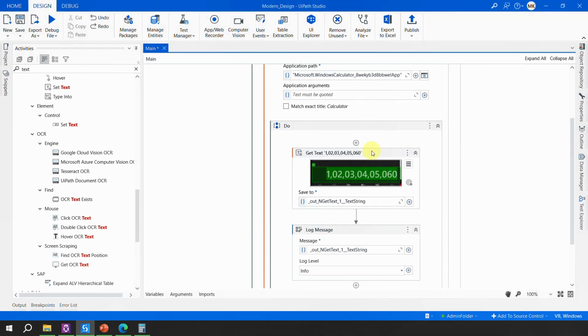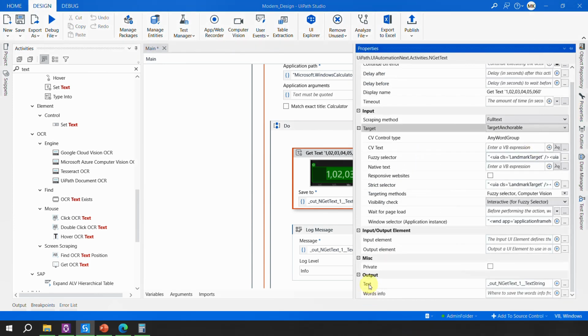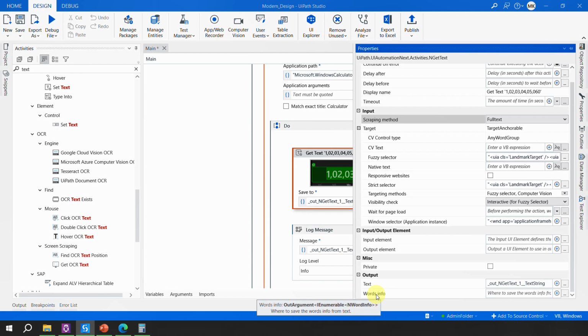Okay, now if you are coming as a developer from the classic experience, you might have noticed that this one has 2 outputs. One is text and the other one is called the word information, which was in the native design experiences. But since both of them are in the single activity here, both of the outputs are different. So in case you are only interested in the output, you use this variable. If you are interested in the word information, you can use this variable, and that will give you the word, all the details.